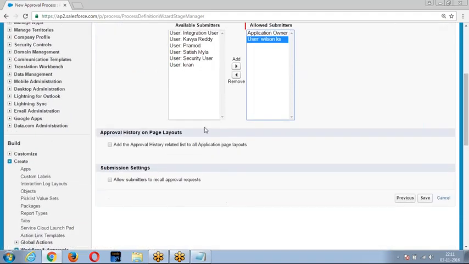Now it is asking, do you want to show history on the detail page of the record? Yes, enable this. If you enable this, the approval history will be displayed on the detail page of the record. Now, if something goes wrong, do you allow me to call back? If I enable this option, the record that you submitted for approval, I can call back. Right. So these are the steps.